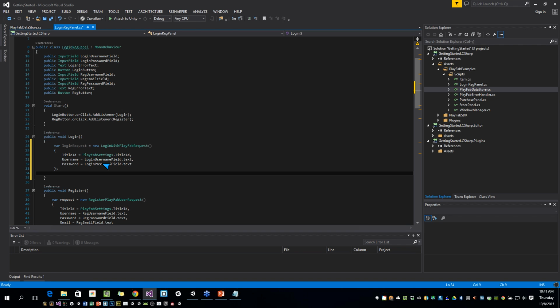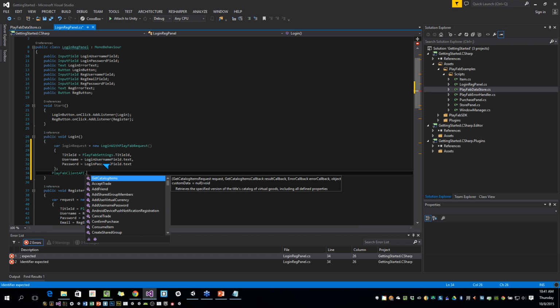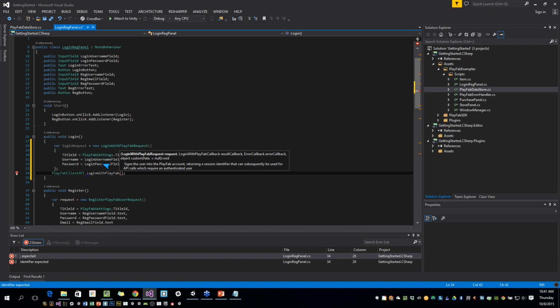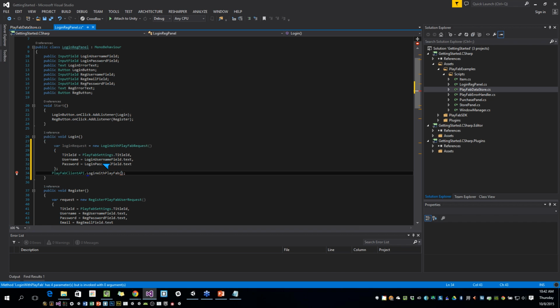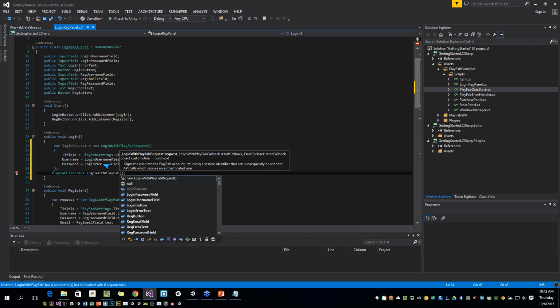Now we need to take this request and we need to send it up to PlayFab. So what we're going to do is PlayFabClientAPI dot LoginWithPlayFab, and we're going to pass it the request. So if my little tooltip here, it says it wants a LoginWithPlayFabRequest, and then it's going to give us some sort of a result callback. So this is going to give us a LoginWithPlayFabResult callback, and it's going to also pass us an error if there was an error.